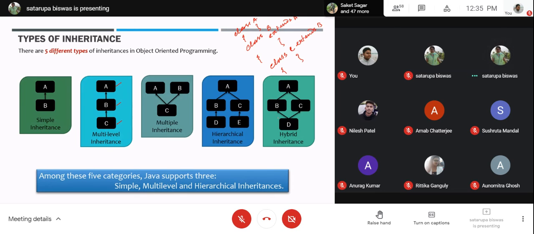Okay. After multi-level inheritance, there comes multiple inheritance. Multiple inheritance means two superclasses will be there, and from there you are deriving a single subclass. That means the properties of both the classes will be summed into a single class. So that is called multiple inheritance.